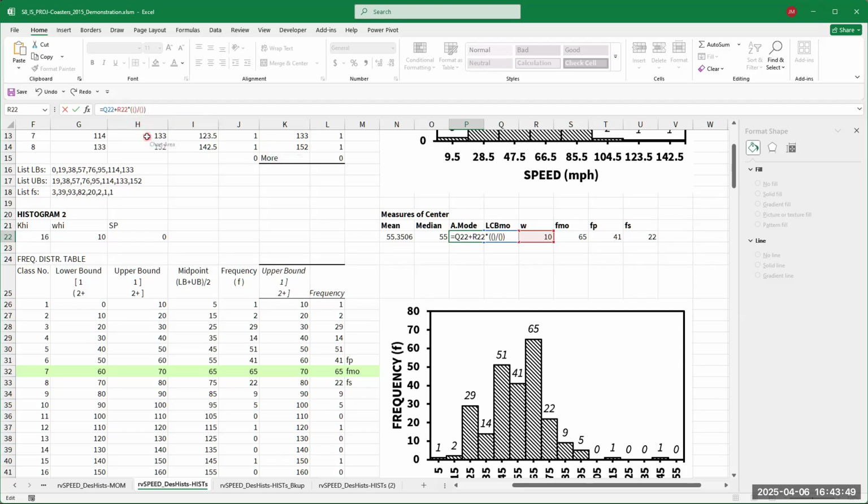So in the numerator, we want to have the frequency of our modal class minus the frequency of the preceding class. You'll notice up here in the formula bar, it's S22 minus T22. Yours are going to be different, okay? But if you're setting it up the same as me, it should be very similar. All right. Now over here, for the denominator, I'm putting the cursor between this pair of parentheses.